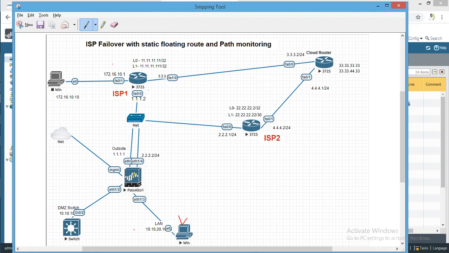static routing. So we have ISP1, which is our primary ISP, and we have ISP2 as our backup, which is our secondary ISP. And we have a cloud router, and we are going to use IP 33.33.33.33 for testing purposes. And we have our PC in the LAN network.